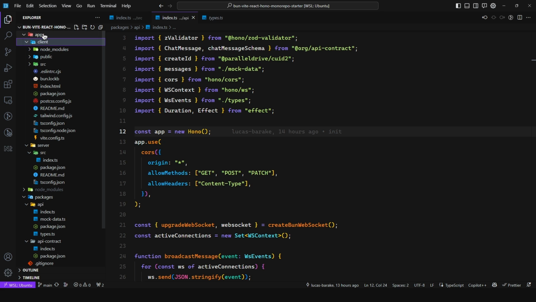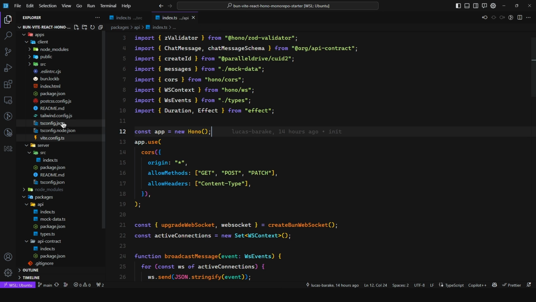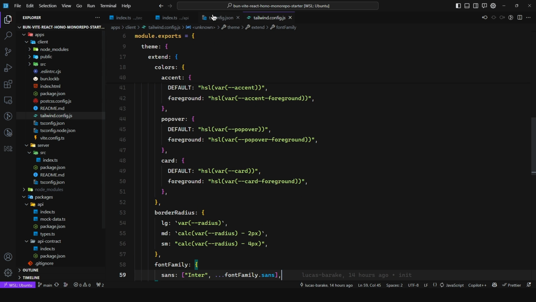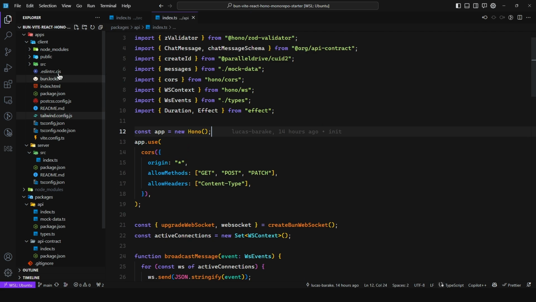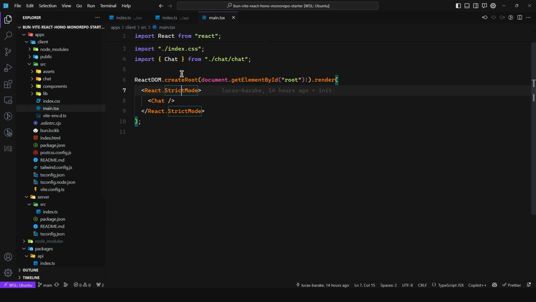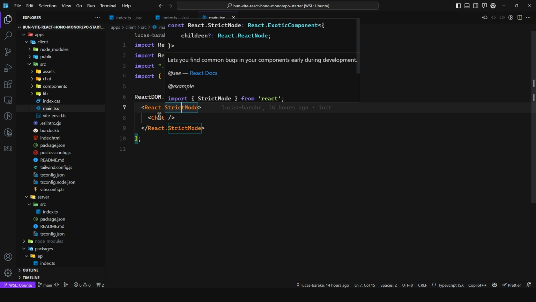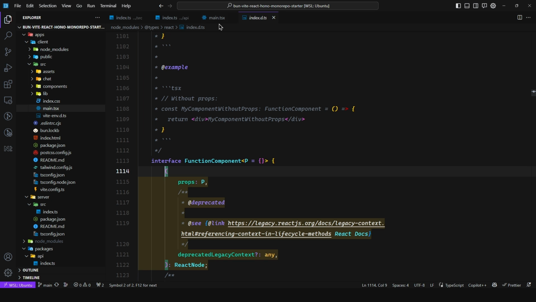So if I come here to apps, then /client, we have the Vite application. So here we have a path alias using TypeScript. And here, as you can see, we map at to everything within source. And we're using Tailwind for the styles, but well, we're not going to be playing around with the UI itself. Now, if I come here to the main application or the main component, we have React.strict mode, and then we render the chat. So this is like the root of the whole application.